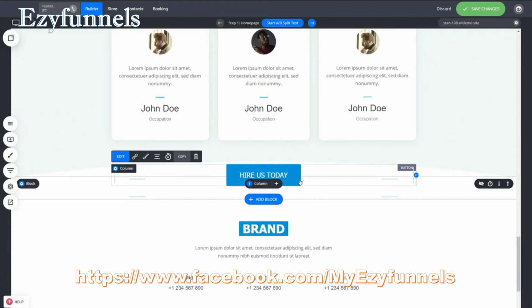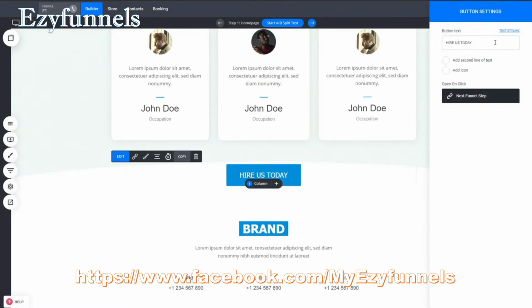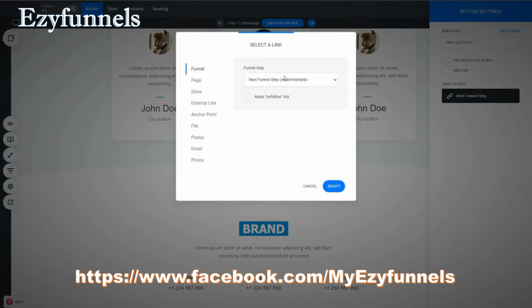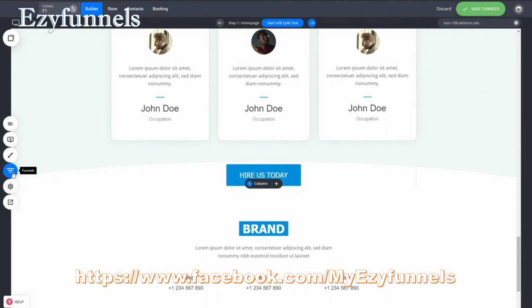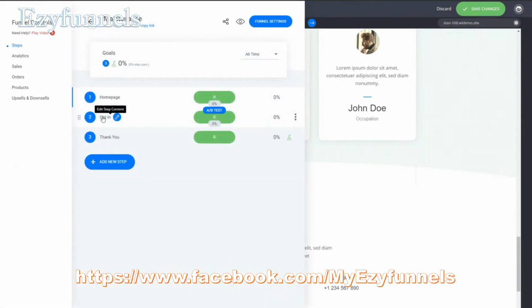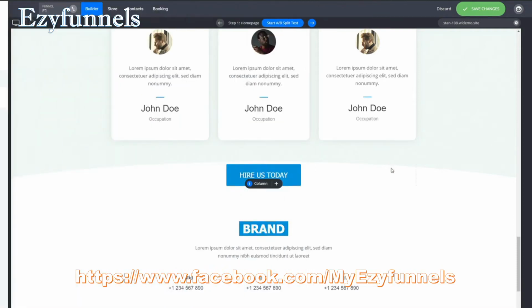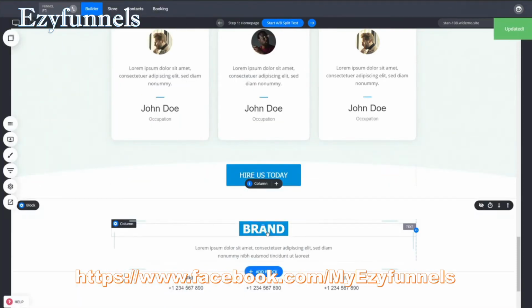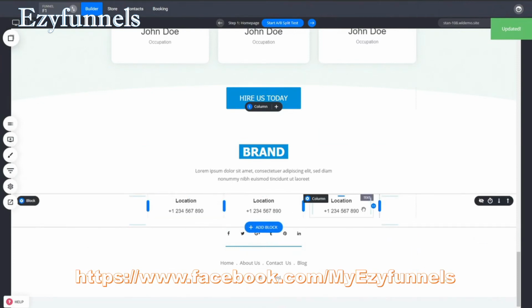So you can just edit this button, just double click on it and modify what you want it to say. Now, when you add a button in EzyFunnels itself, all the buttons and links go to the next step by default. So you don't really have to modify and say where exactly they have to go, because it knows. It just by default goes to the next step of your funnel, whatever that is. If it's going to be a page, it's going to be a page; if it's a pop-up, it's going to be the pop-up.